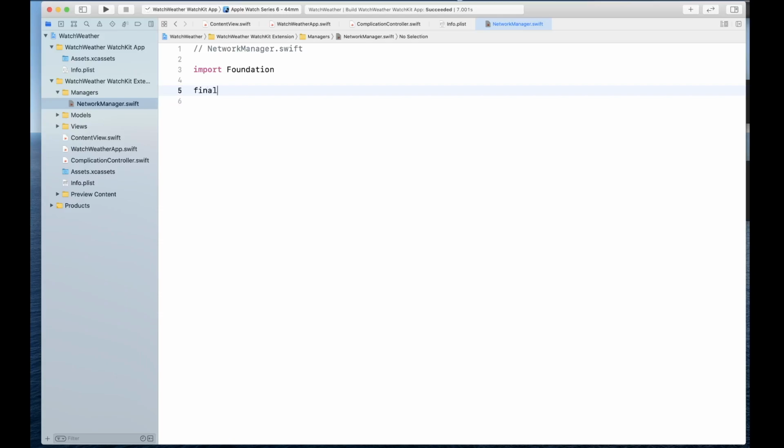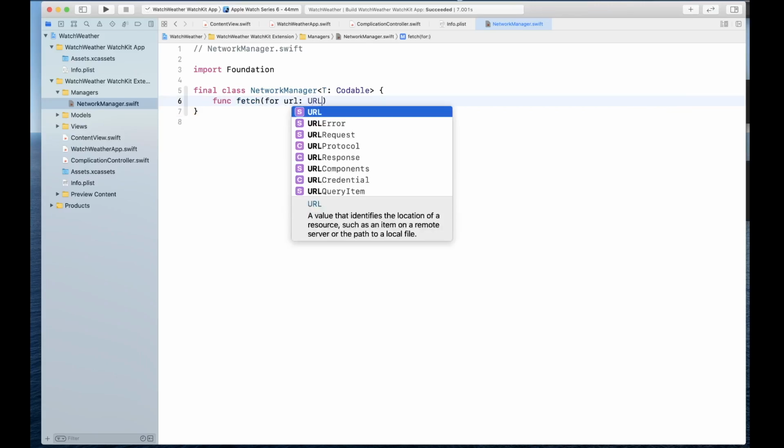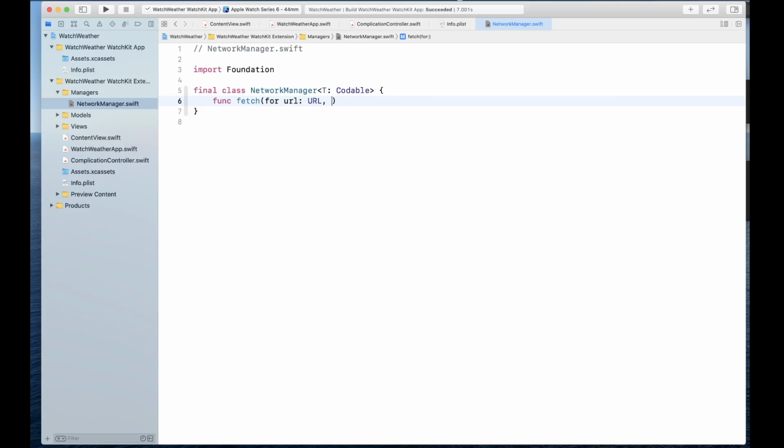Okay, so let's go ahead and create a final class, network manager. Now we're going to have a generic T which is going to be constrained to codable. So any class or struct conforming to the codable protocol would be able to use this network manager. And we're going to say func fetch. The only function that's going to be in there is fetch, and we're going to say fetch for URL. So the user has to supply the URL from which they need to fetch something.